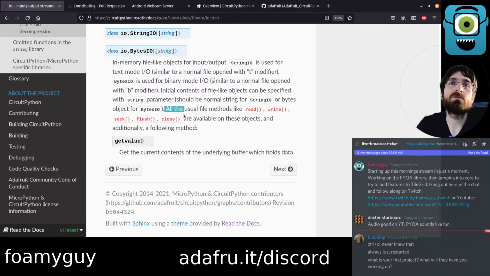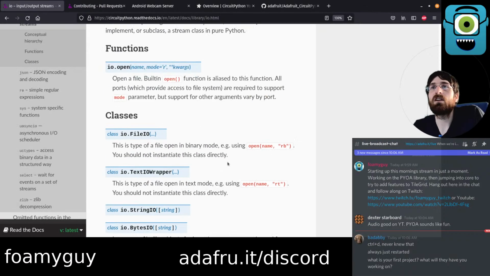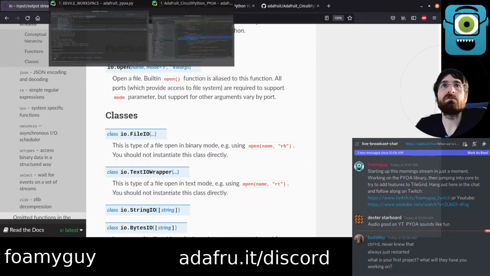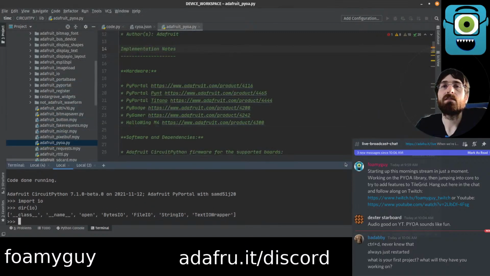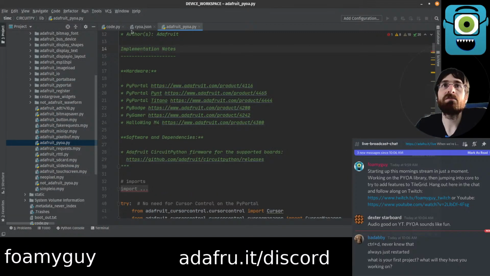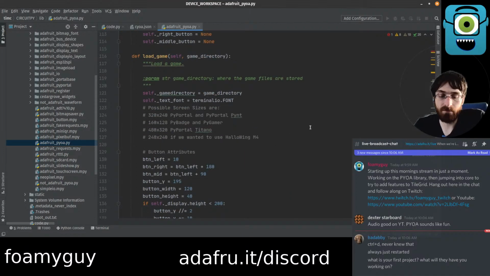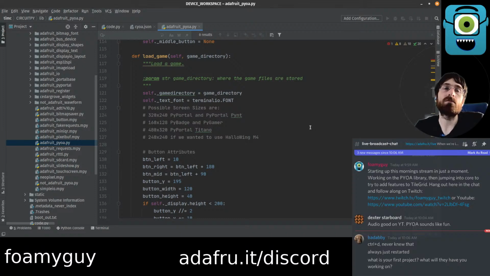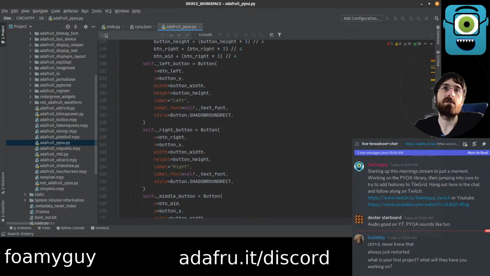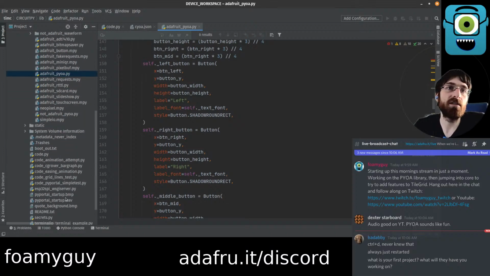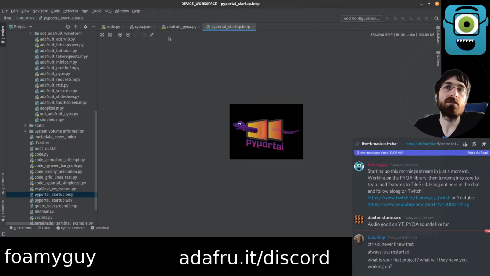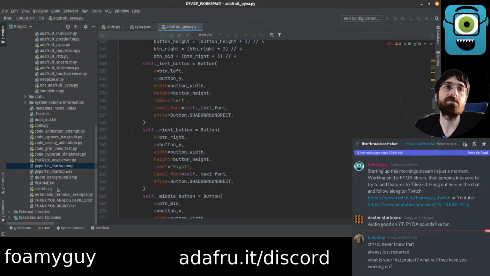I would argue, truthfully, it makes the code more convoluted than just removing the with. But I've never used one before. I'm a little curious to give it a try, and maybe my opinion will change once we actually see the code. So I'm going to go to the REPL. And I'm also going to find an image I can open. That should work, the PyPortal startup.